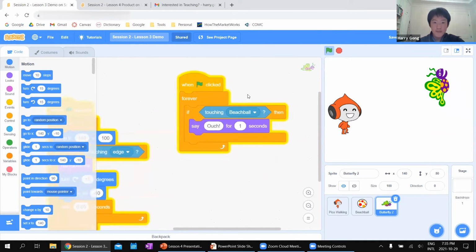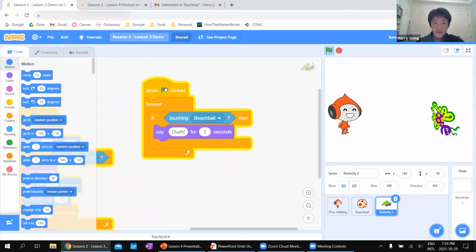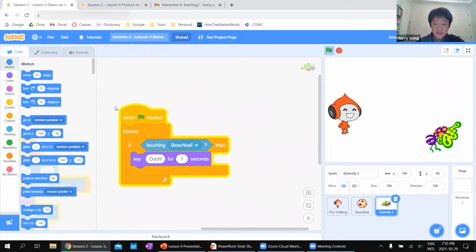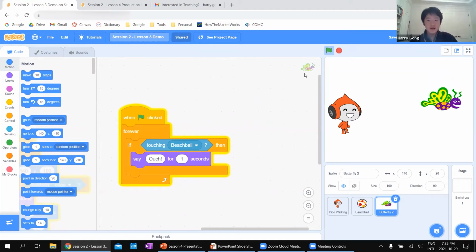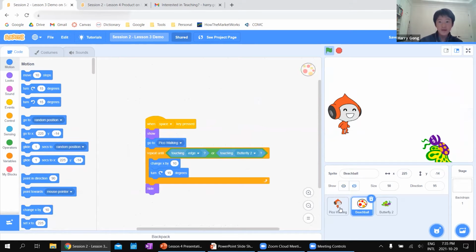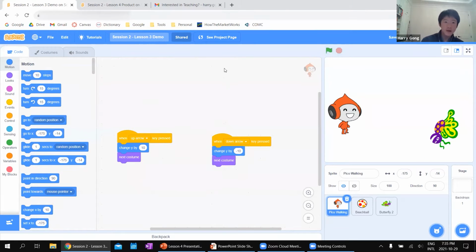So if we look at this script here, as soon as the green flag is clicked, the butterfly checks repeatedly whether it is touching the beach ball. And if it is, then it says ouch for 1 second, and then hides the message. So that's pretty much our project for the last 2 weeks.